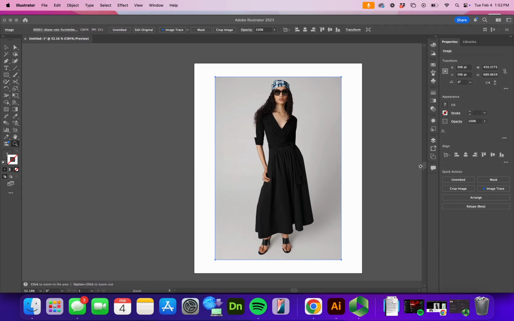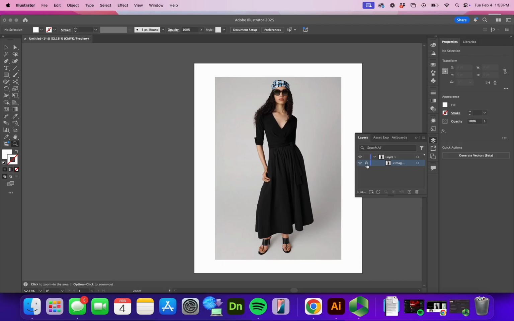The other way can be through the Layers panel. We can expand our Layers panel, expand this layer, and there we see our image. We can lock the image right next to the eyeball by clicking the lock. Now that our image is locked, we can begin drawing around the image.